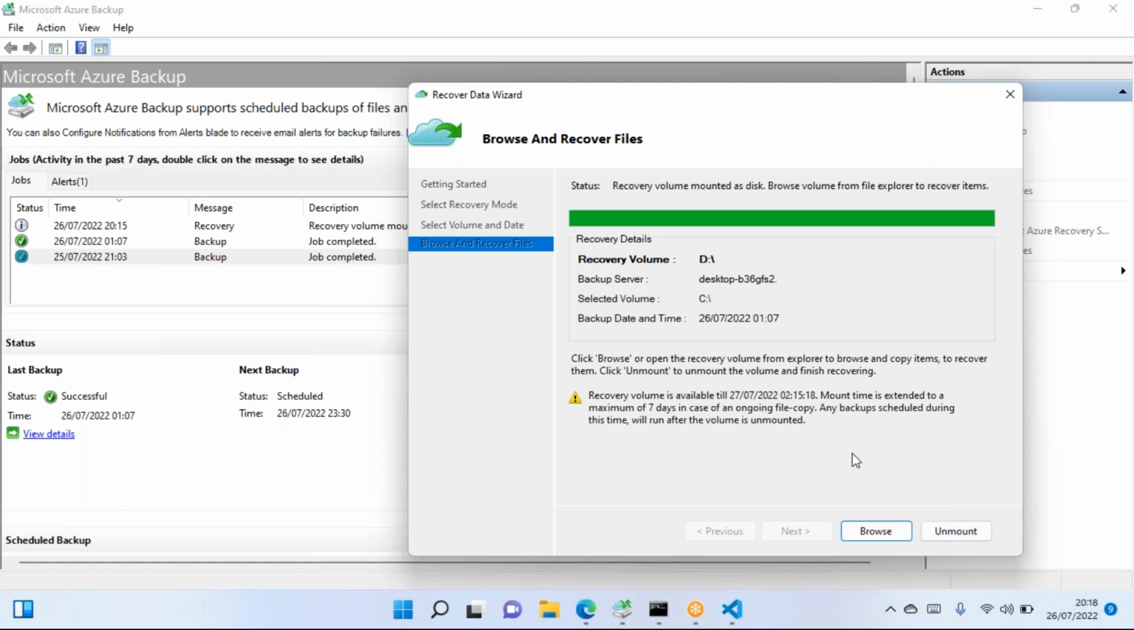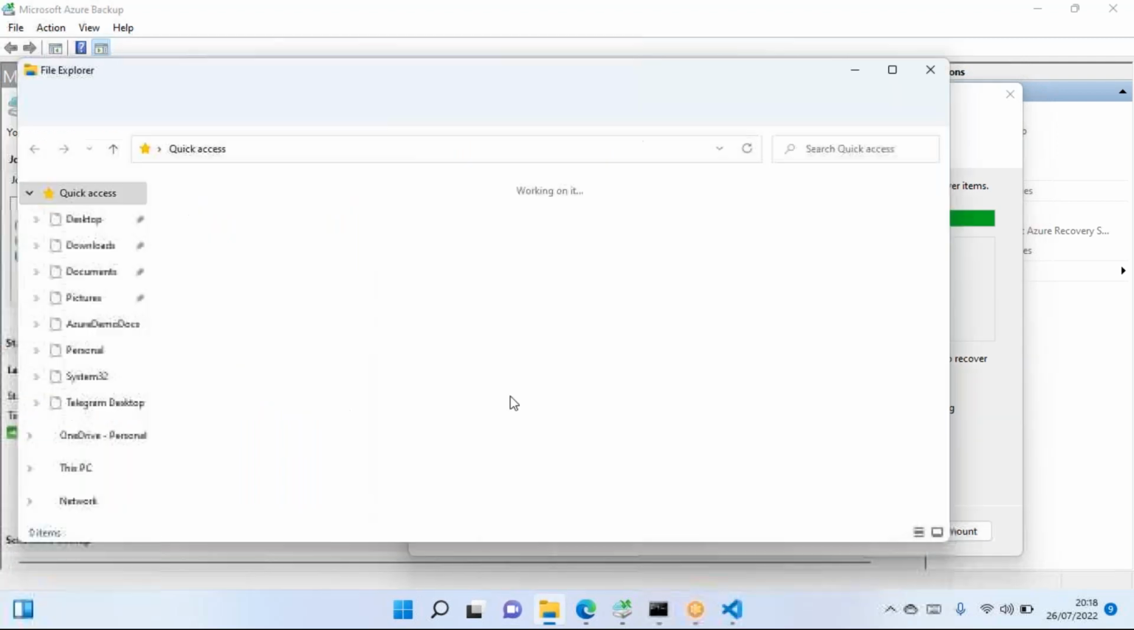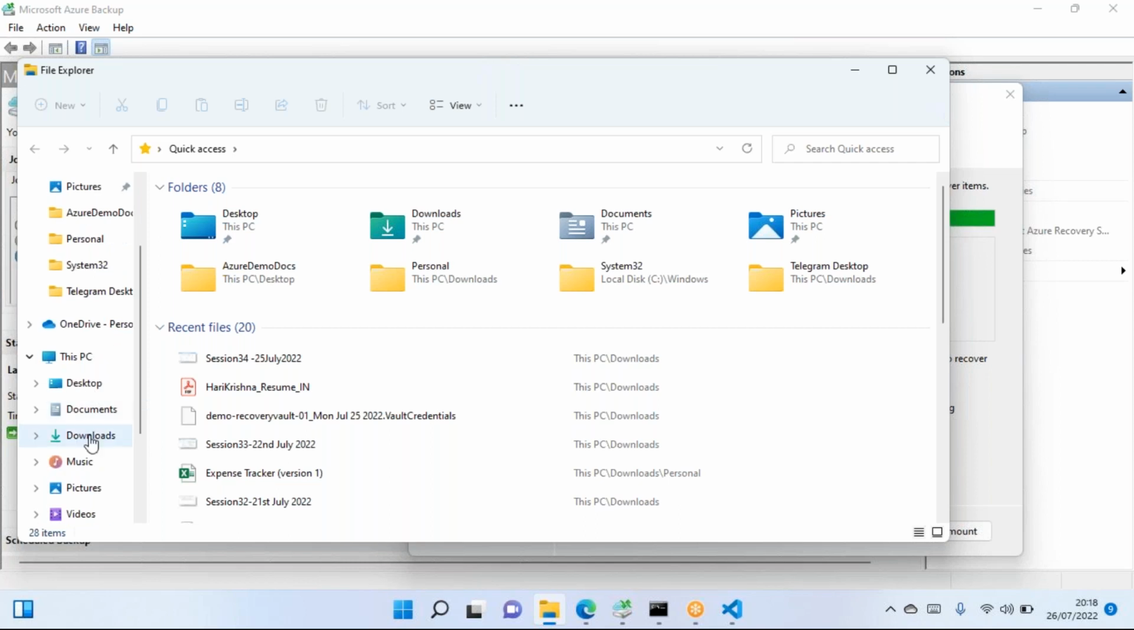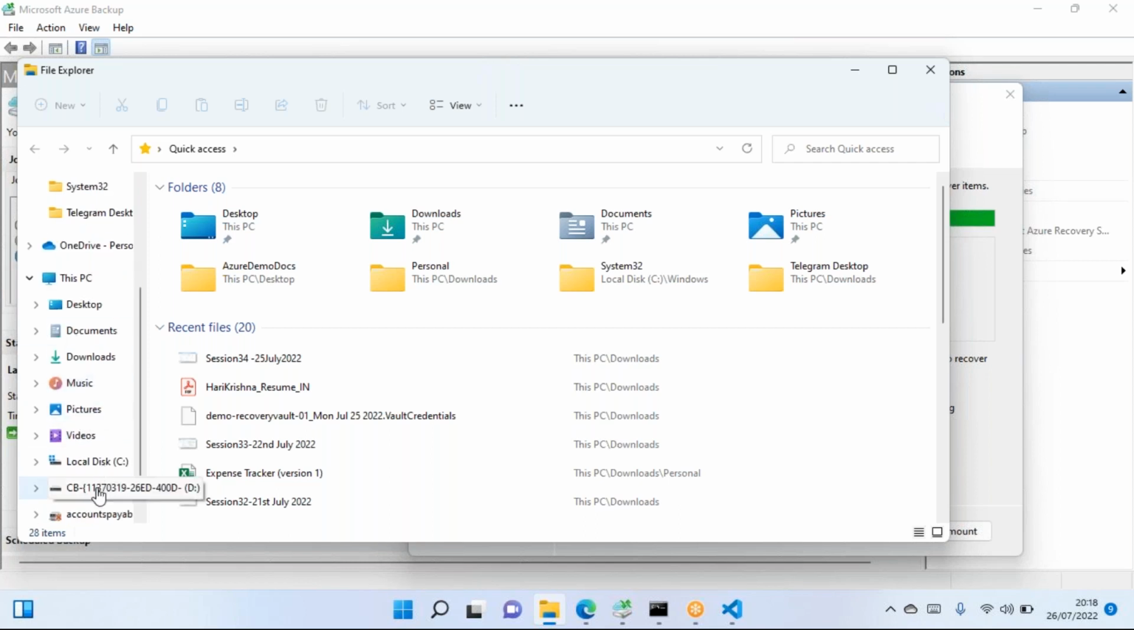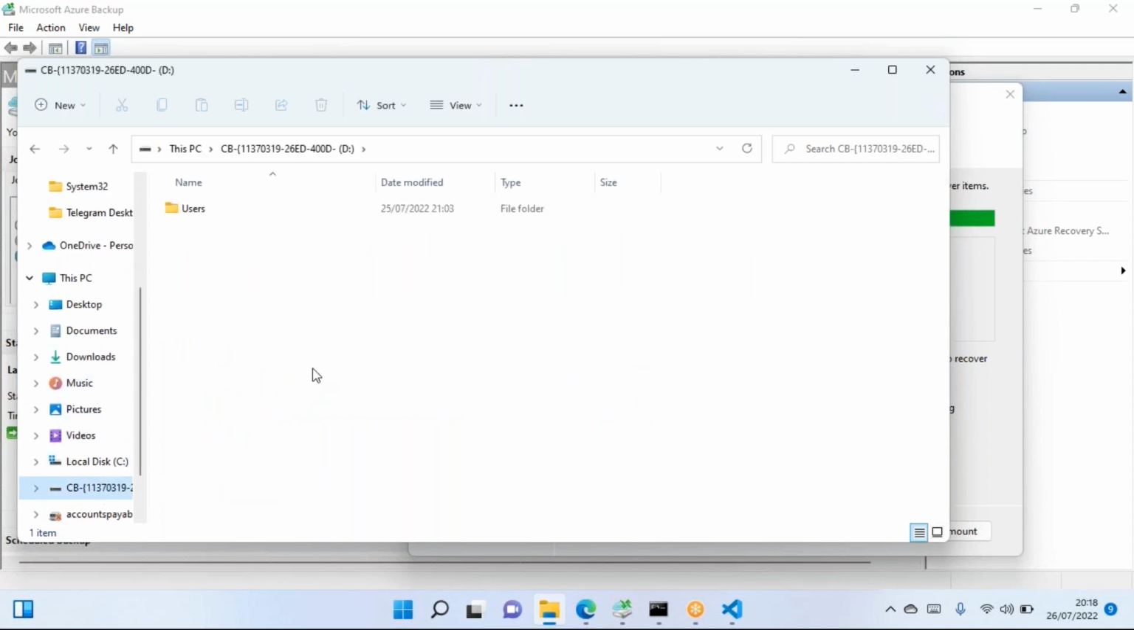In case you are not able to unmount, by default it is showing that this mount point will be available till 27th July 2:15. After that you can extend the time for a maximum of 7 days. Meaning, whatever temporary drive was created here, you can keep that drive temporarily for a maximum of 7 days.